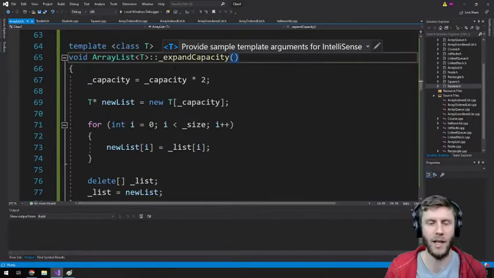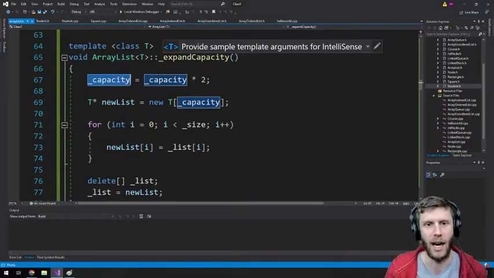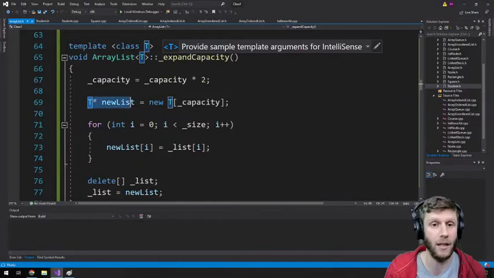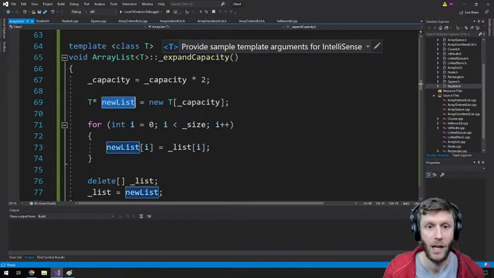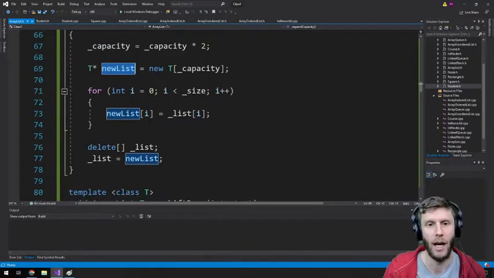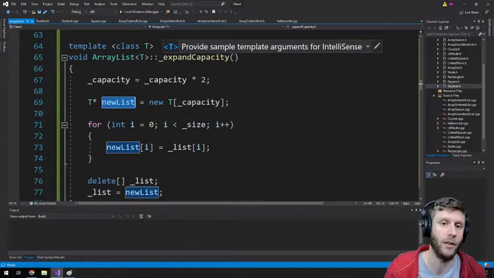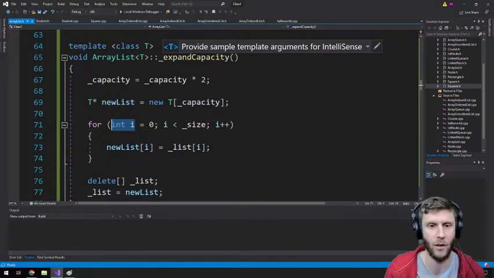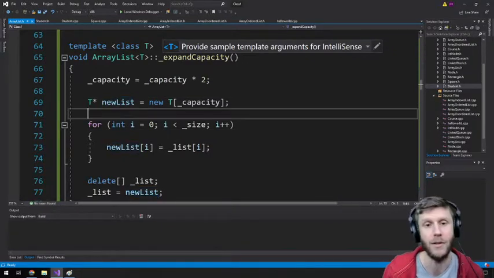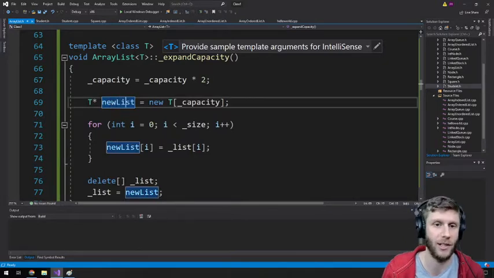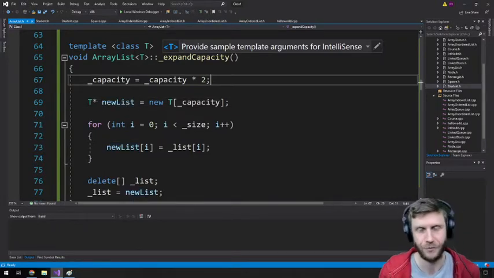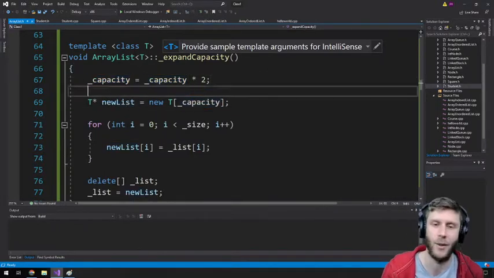But what it's going to need to do is make a new local variable that is a pointer to something of type T, newList. So it's going to create this for me. Actually, I guess it also creates a local int i for the loop's purposes. But it creates this local variable. This other one is an attribute of the class, so it didn't create that.